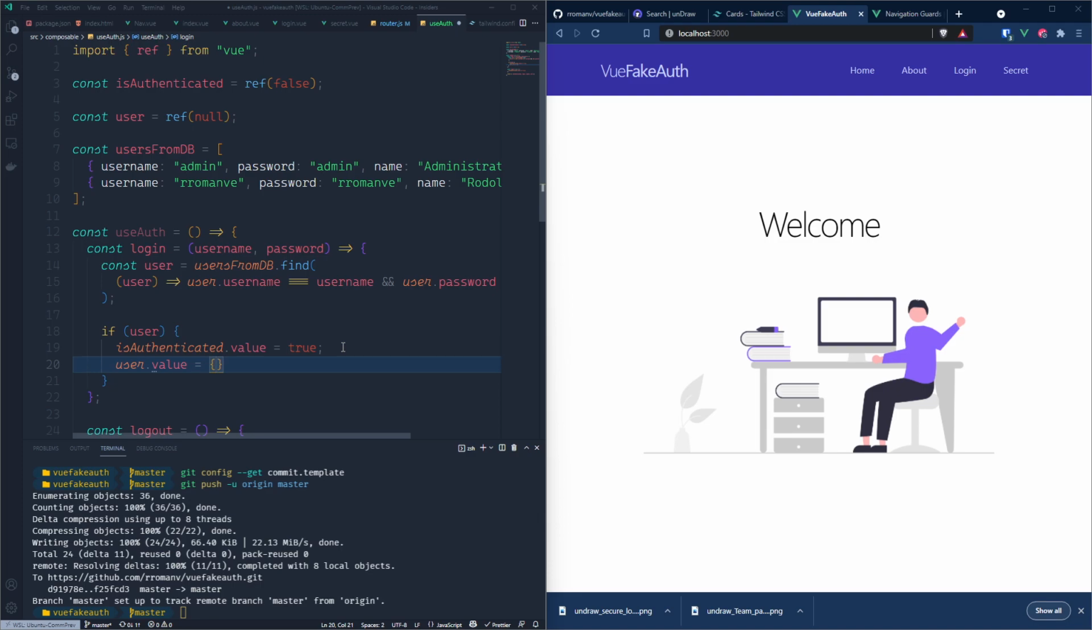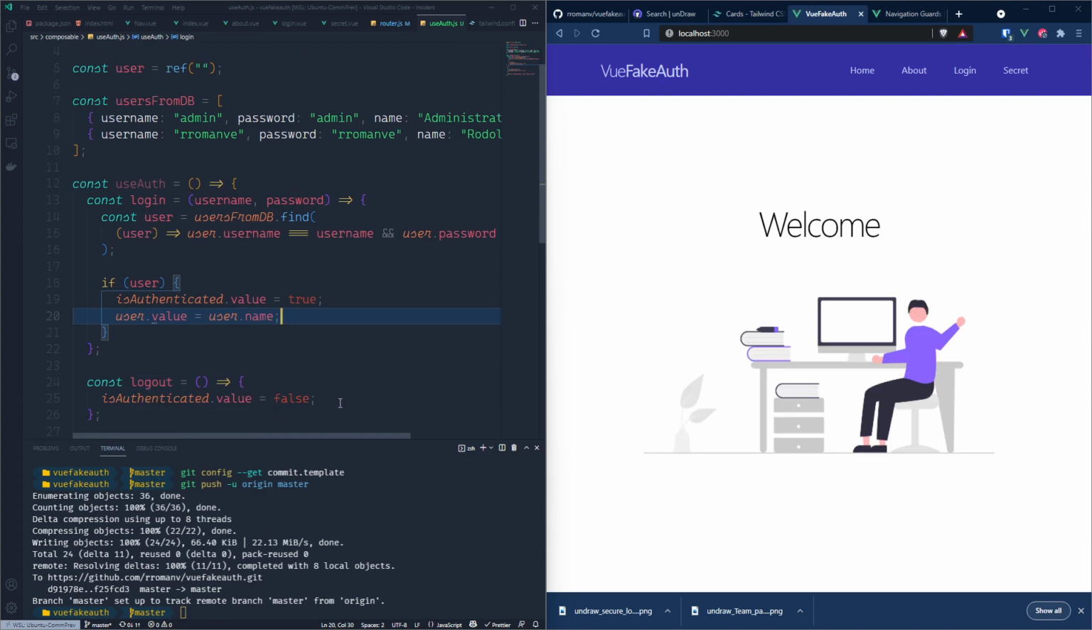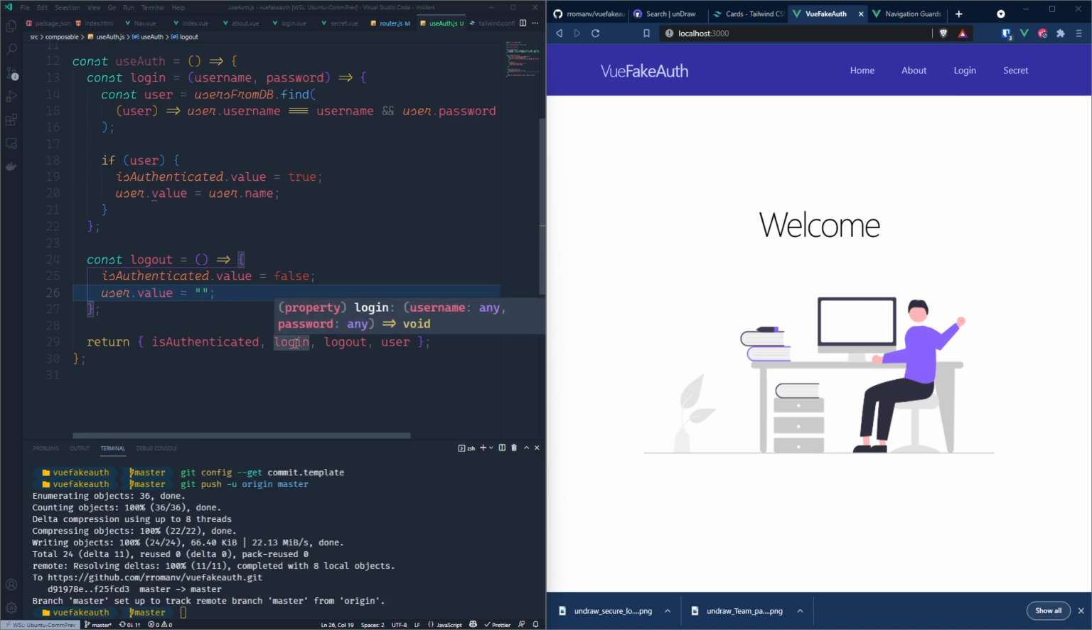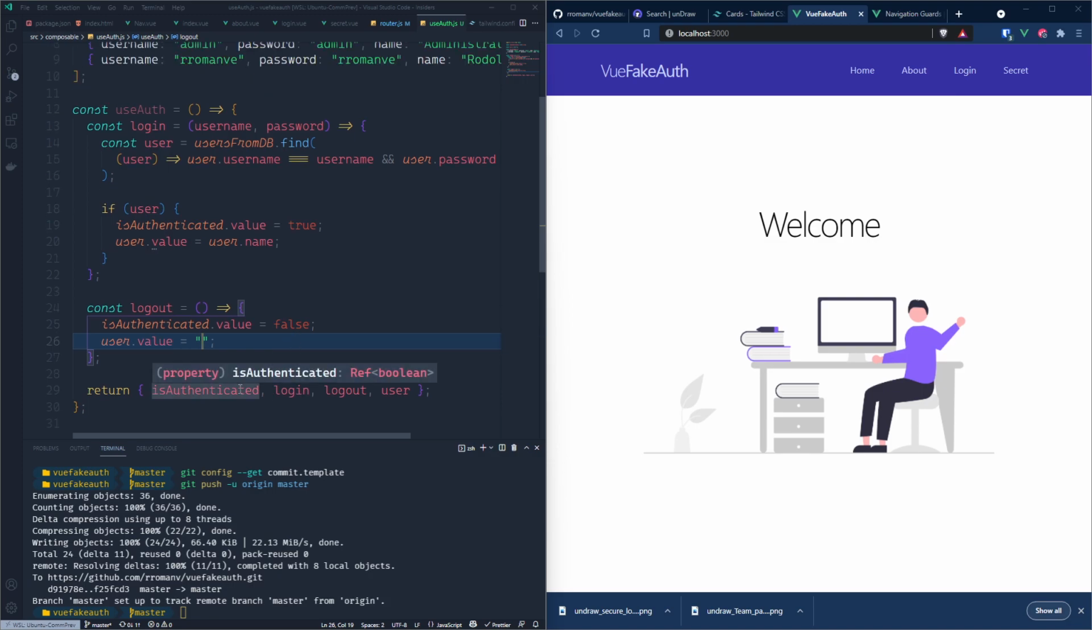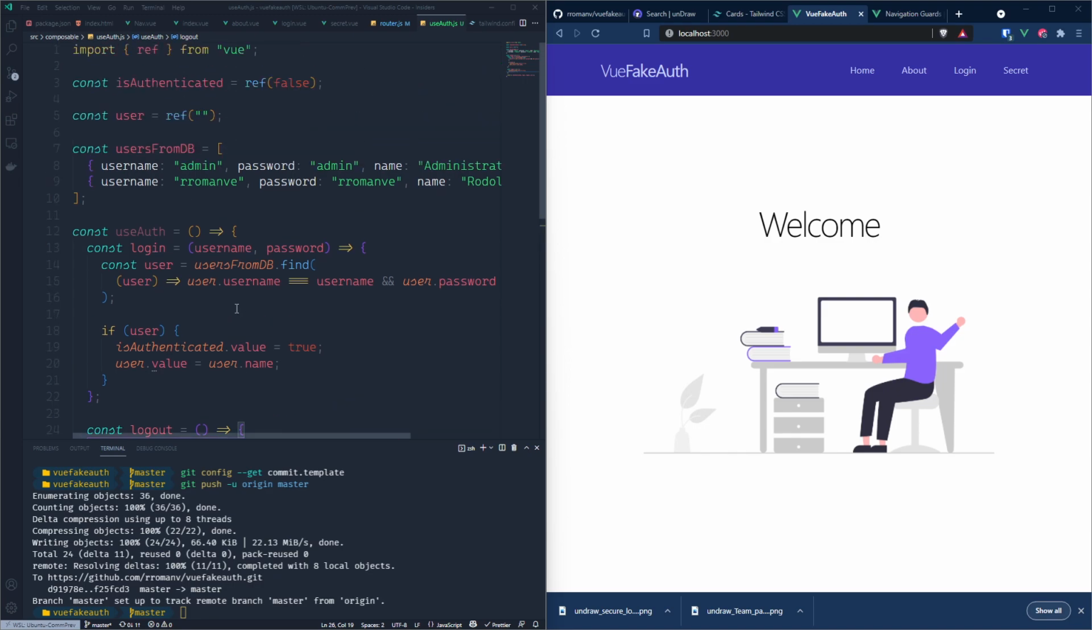and let's bring name will be username. Let's actually just equal to, this actually to be an empty string probably. And name value will be username, user.name. There you go. So we authenticate the user. When we click logout, the authentication is false, and of course, we need to empty out our user, right? And that's pretty much it. And we need to send authenticated, login, logout, and the user object itself, right?